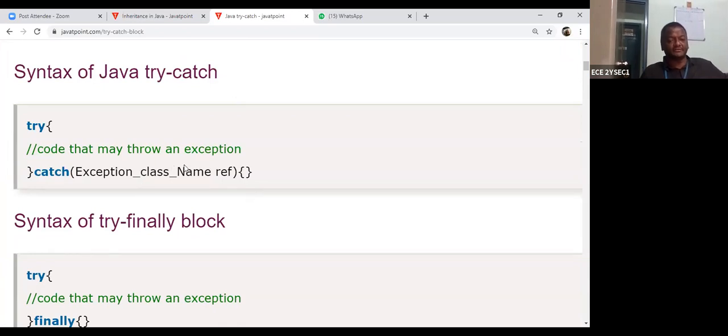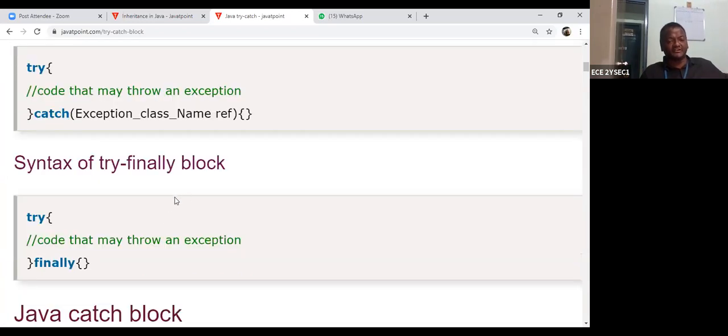So this is the code that may throw the exception, and this is called the exception class name. And this is called the finally. So you can use try catch or you can use try finally. At present, I want to discuss the try catch.